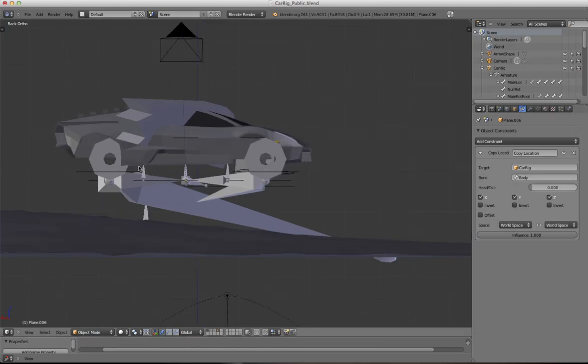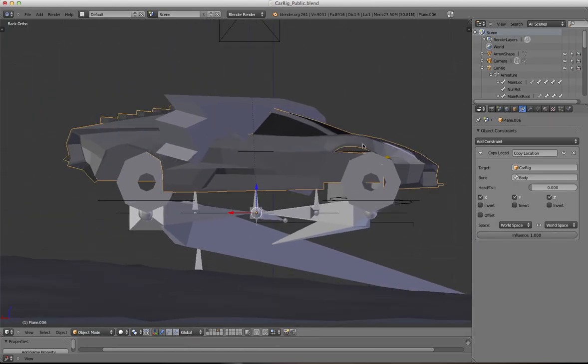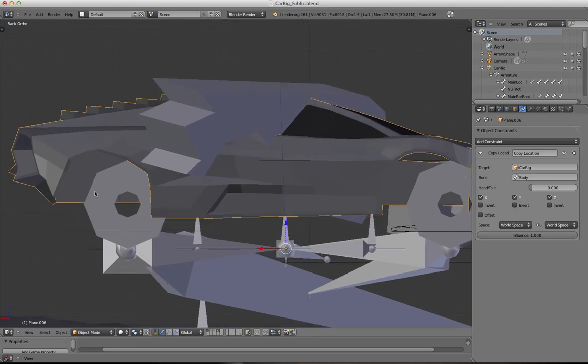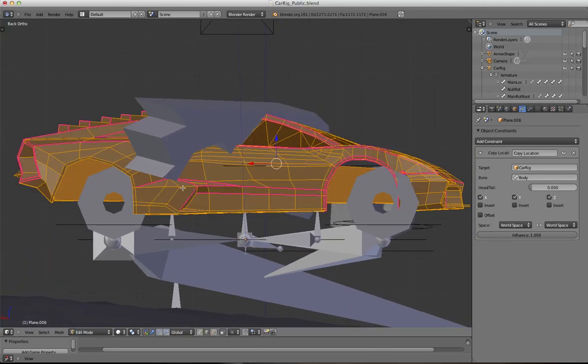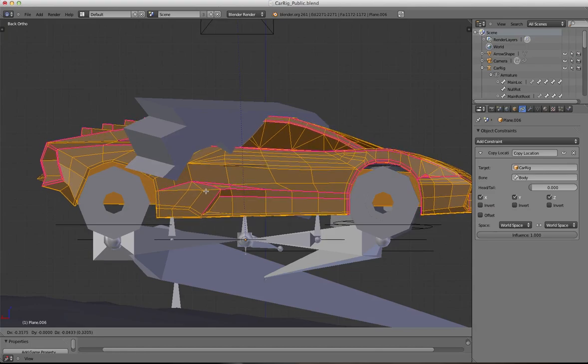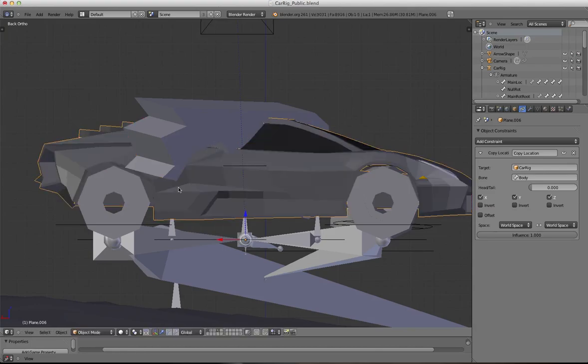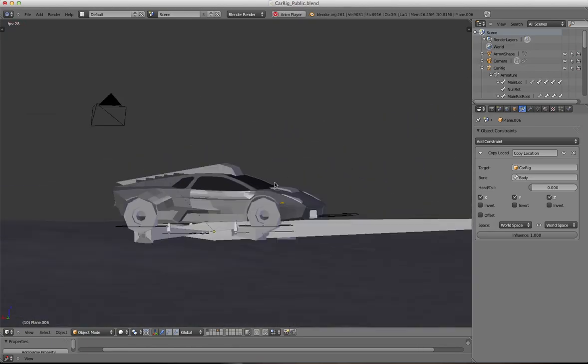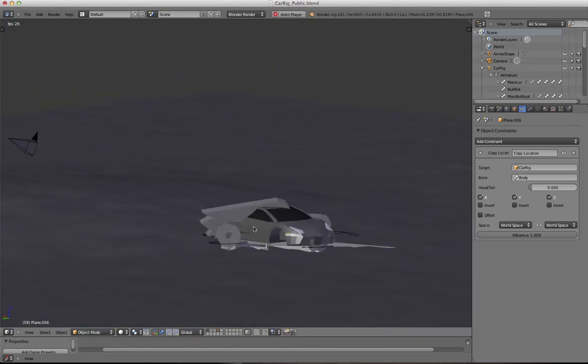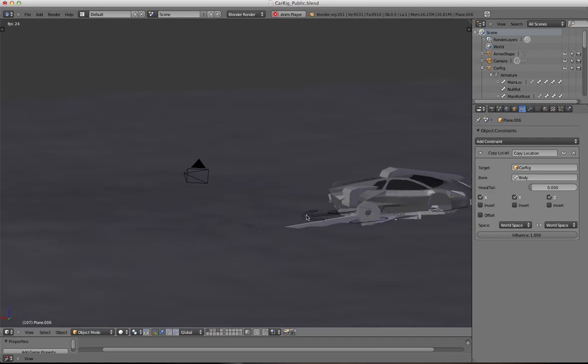And if you have the problem that it's not exactly at the right place, you can select the car model, go to the edit mode and move it to the place you want it to be. When you go back to the object mode, you can see that it's working now at the right position.